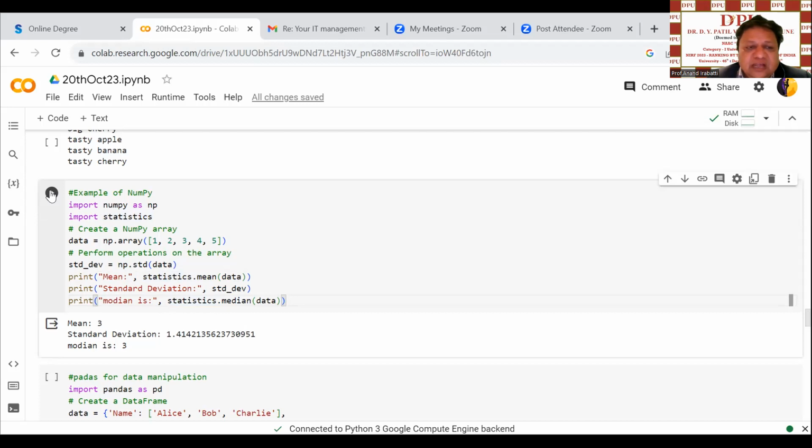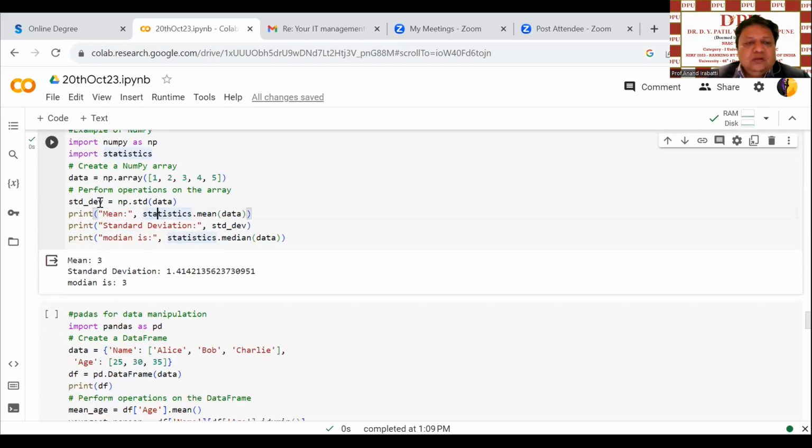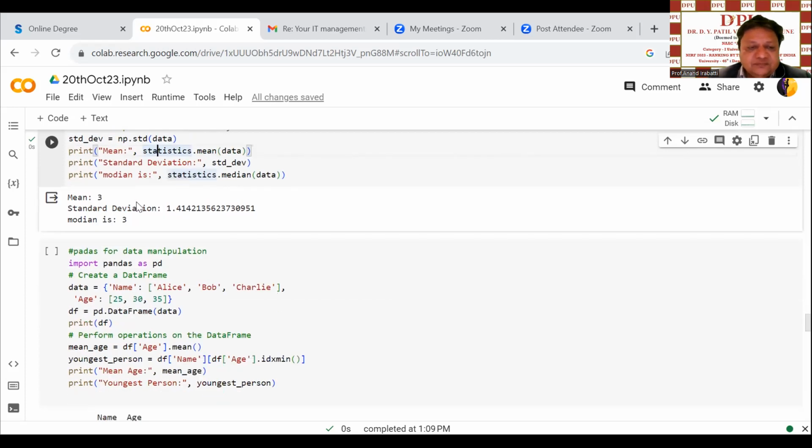If I execute it, I will show you the execution one more time here. You can find that the mean is 3, the standard deviation is this value, 1 point so and so, and the median is this one. So this is a simple example of creating a NumPy array and performing some operations on it, like finding the standard deviation, the mean and the median. I hope you have understood how to create the NumPy array.